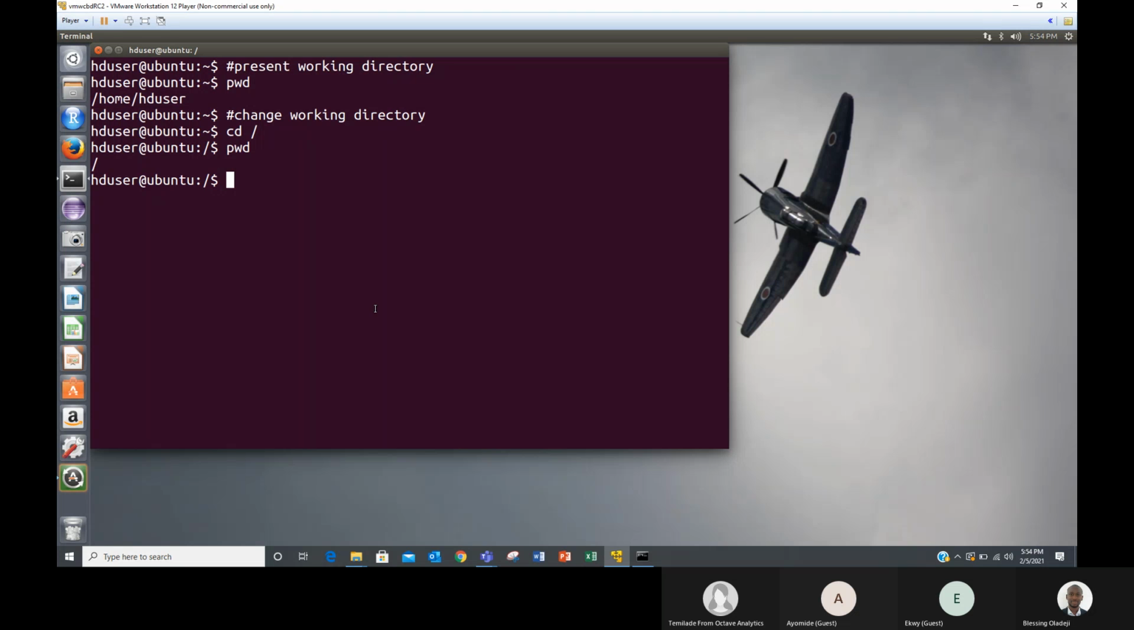Yeah, so that is the present working directory. If I want to change my directory to desktop, before I do that, please mute your microphone. Please mute your microphone.